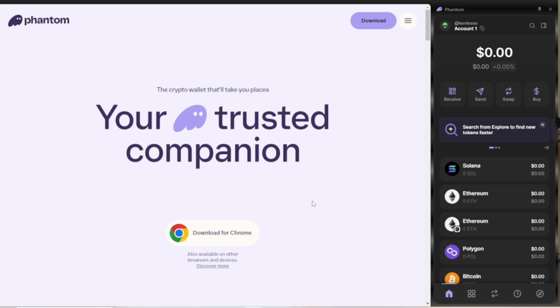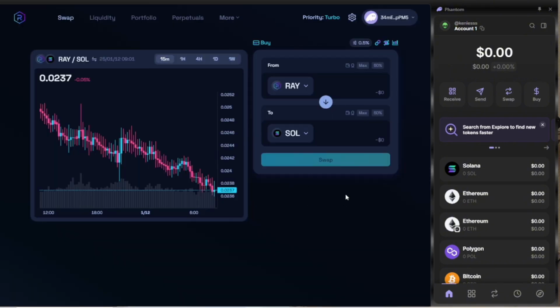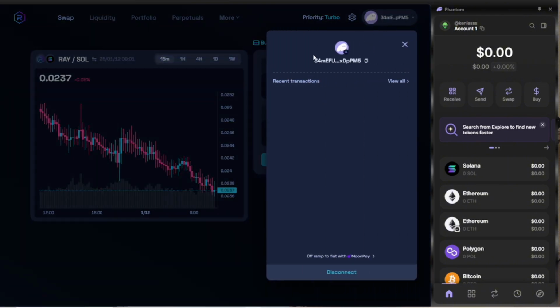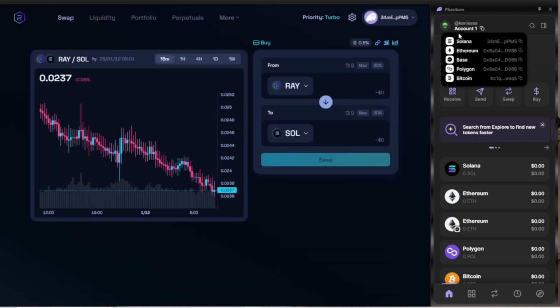And step number 3 is to connect your Phantom wallet to the DEX. Just go to the chosen DEX website, for example Raydium, which we're going to be using. Just click on Connect Wallet and select Phantom Wallet. Approve the connection request in your Phantom wallet. And once it's connected, locate the swap feature on the DEX.